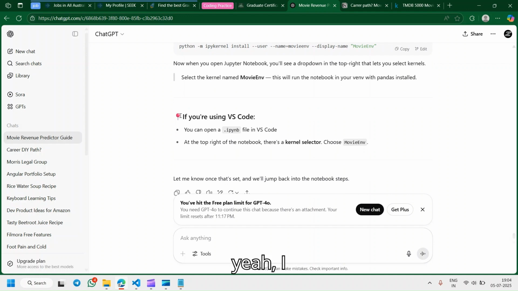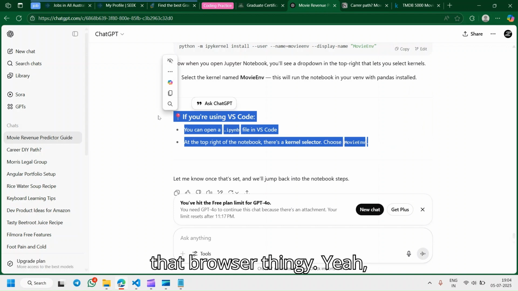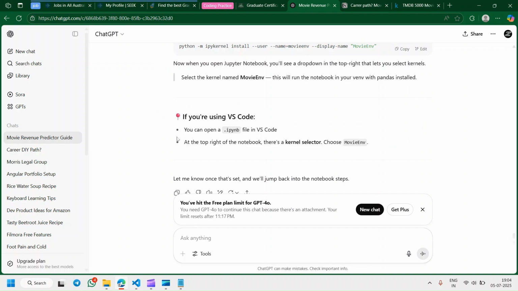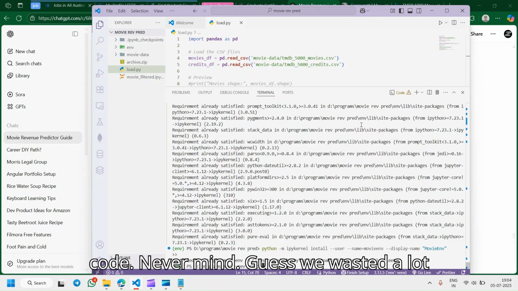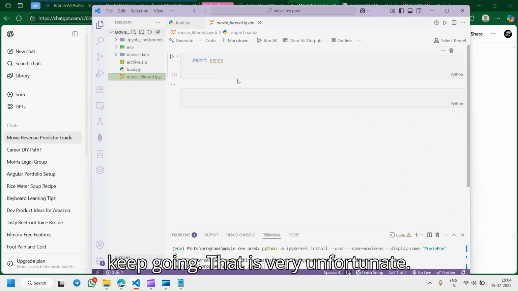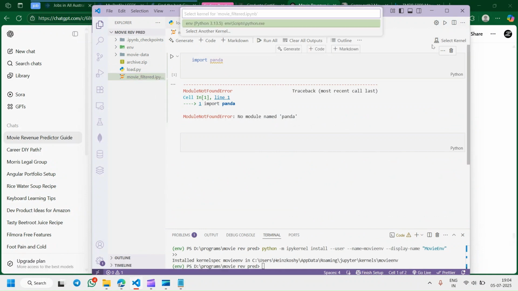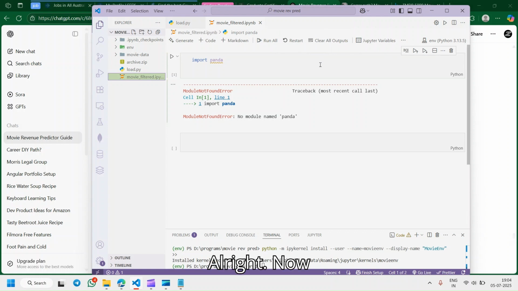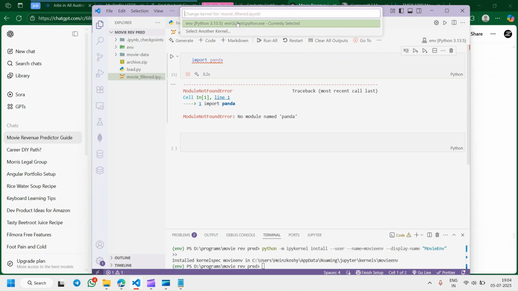Yeah, I completely forgot the original purpose. I was so into that browser thingy. Okay, let's go back to VS Code. Never mind. Guess we wasted a lot of time. Let's keep going. That is very unfortunate. Select the kernel. Alright, now it should work. Okay, it still doesn't work. Never mind.